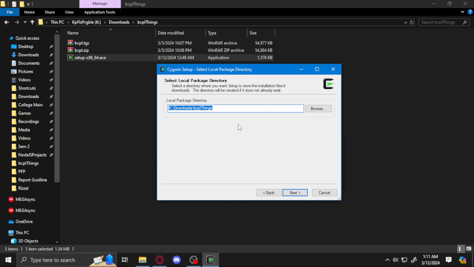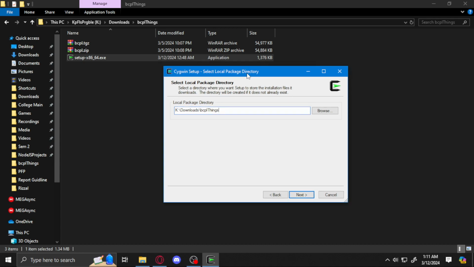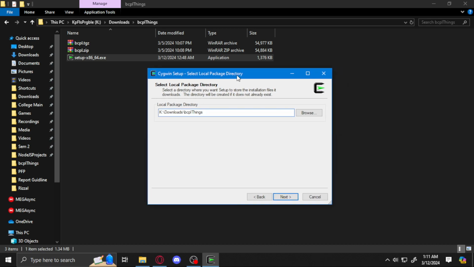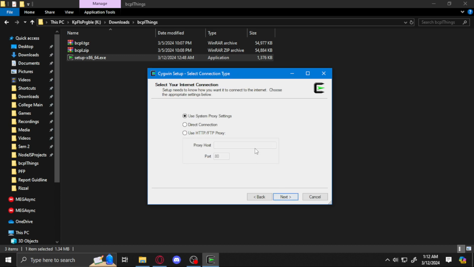So you click next, and this you can change anywhere you want. This is basically the local package directory where all the packages will be installed in the caches. You can put this in a different drive if you like. It doesn't matter much, but you should choose somewhere you know how to get to in case you need to delete it. You click next, and you just leave this as is.